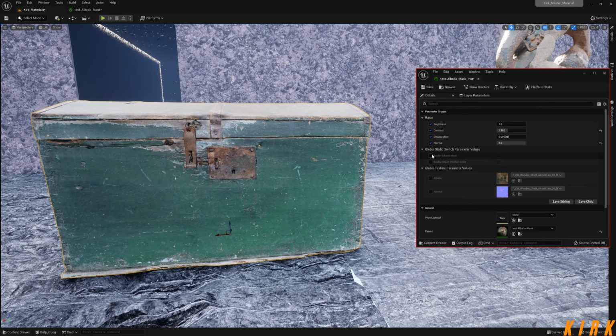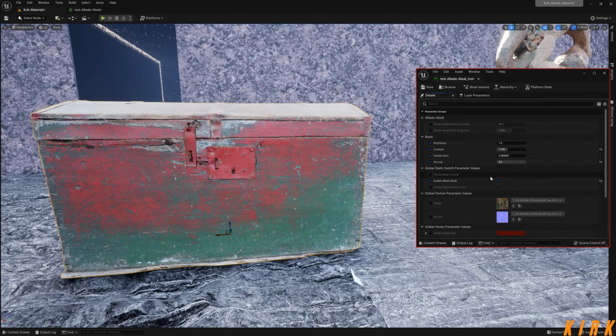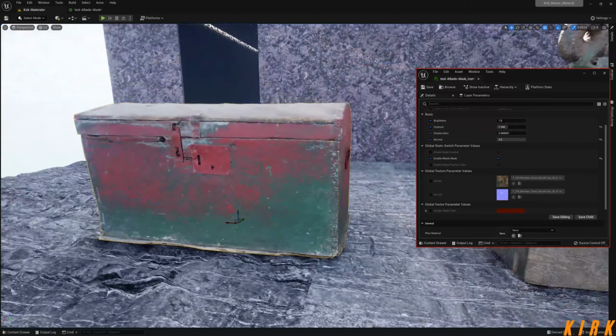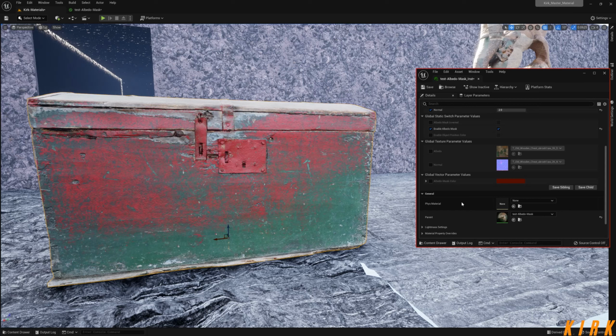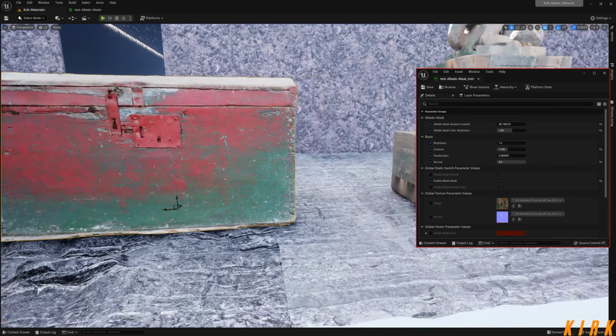So yeah, we'll enable albedo mask. Just wait for this to kick in. And there you go, we've got our albedo mask. Hold it up here. We can change the brightness of our colour as well. We can also change the amount of mask that's been showcased. Right there. So yeah, that's one.